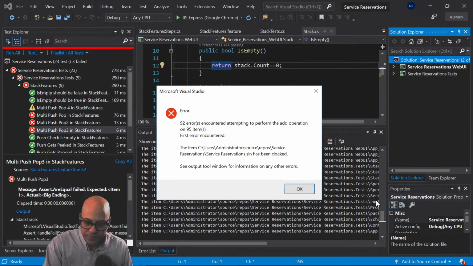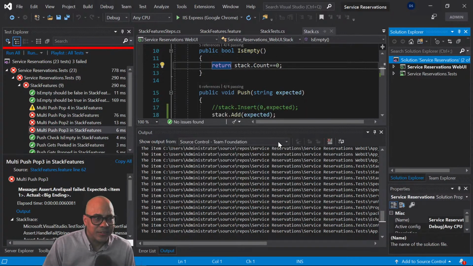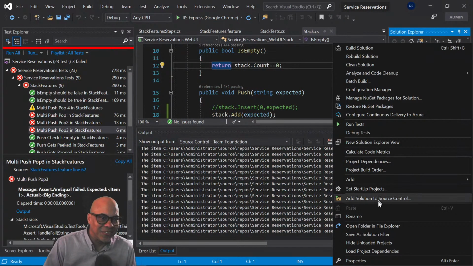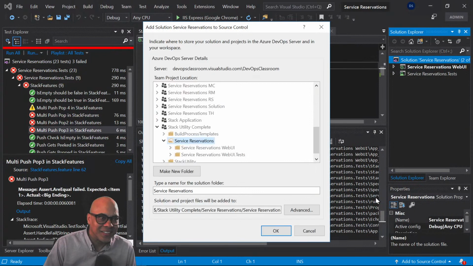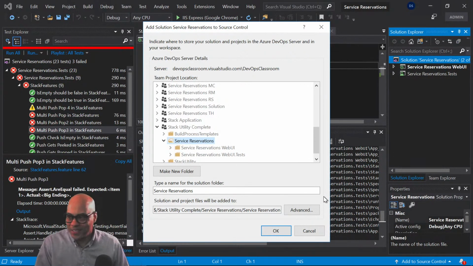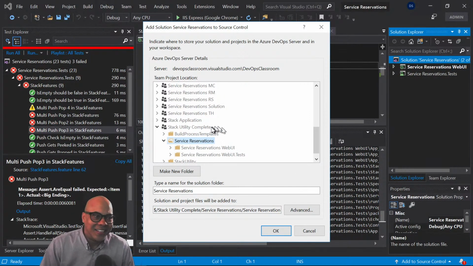Uh-oh. That's interesting. That's not what's supposed to happen at all. Let's try that one more time. Weird. I don't know why it didn't work the first time and it worked the second time, but whatever. Yay! So let's see here.